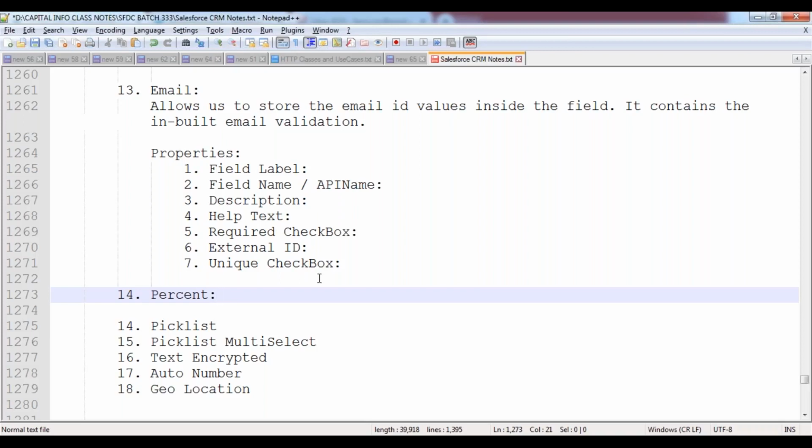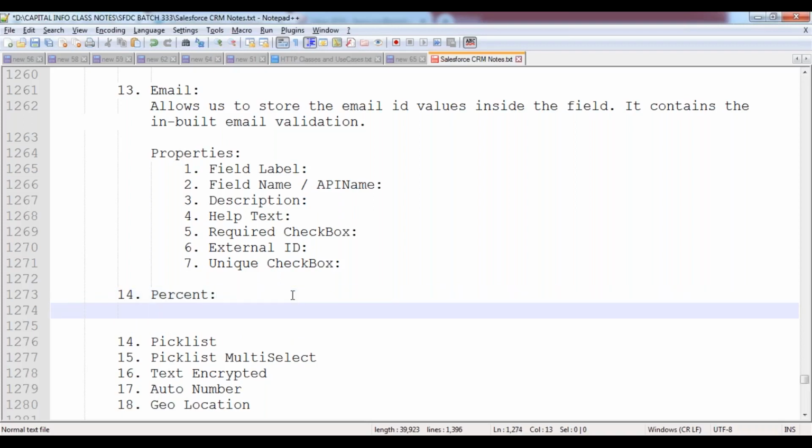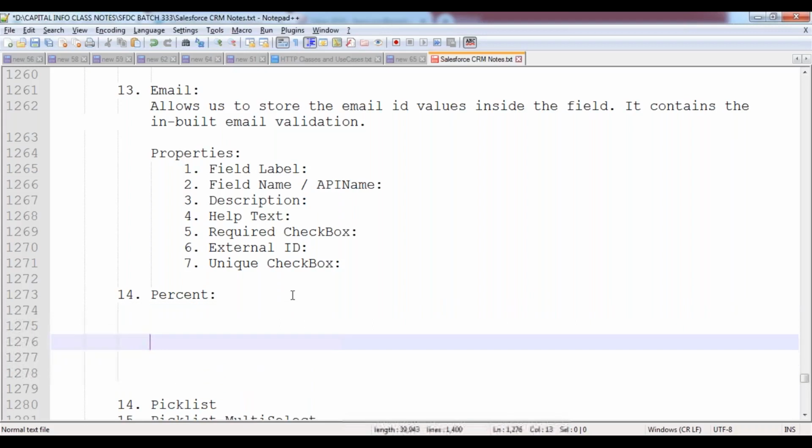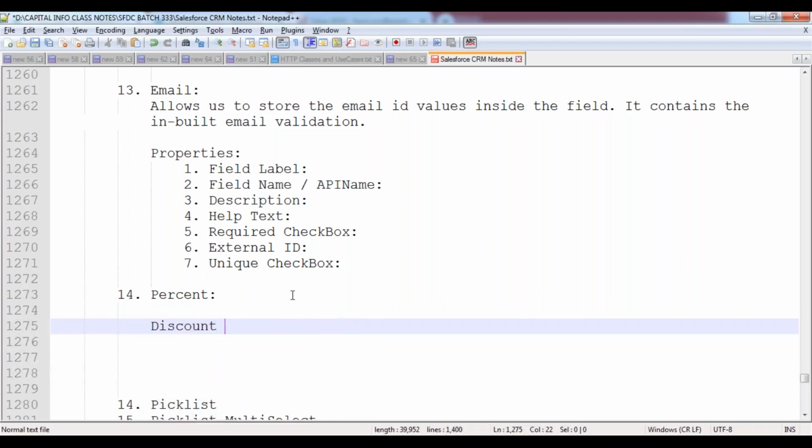Now, the next one is the percent data type. What is this percent data type? The percent data type allows us to store percentage values. Sometimes I want to store some percentage value, like a discount. Here I'm indicating the discount.